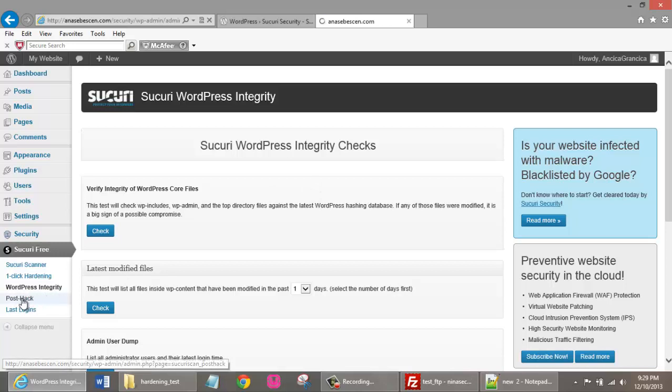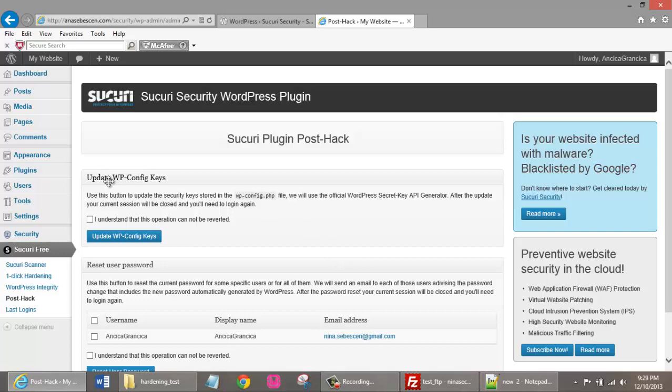They have a link for post hack, which we don't have to worry about, but what you can do in that is you can update your WP key, WordPress keys, and you can also reset your password. But let's hope you never have to come to this area.